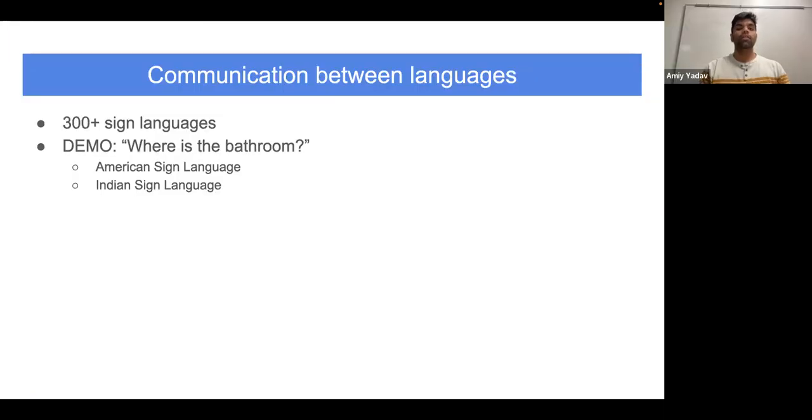There are about 300 plus sign languages throughout the world, and depending on the demographics of the country, there tend to be different signs for every language, similar to spoken languages. To show you the differences, we have a statement: where is the bathroom? In American Sign Language, it is. However, in Indian Sign Language, we say, where is the bathroom?